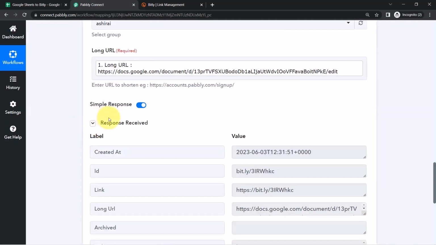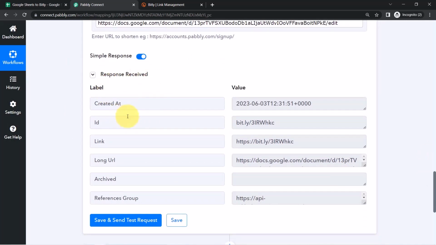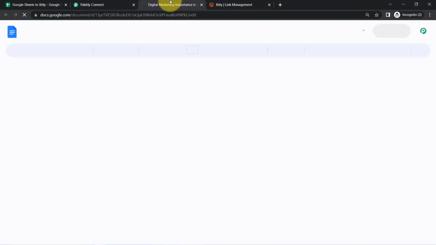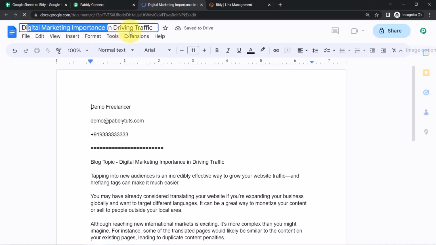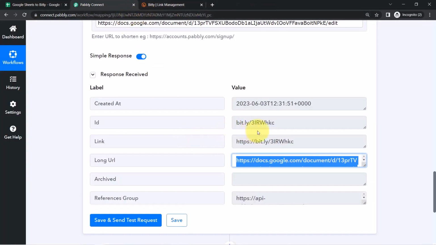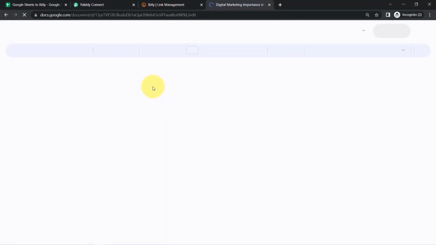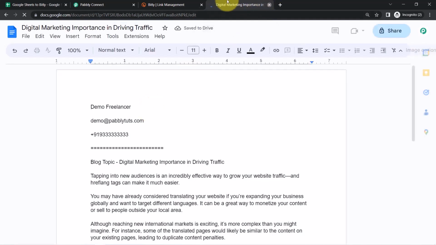Now I have clicked on save and send test request, and here you can notice that the response is received, and in this response I also have received the Bitly link, basically the shortened URL. Firstly, I will show you where this long URL takes me. It is taking me to this specific blog, digital marketing importance in driving traffic. Now I am going to open this Bitly link and check whether it takes me to the same place or not. And yes, it is the same document, the same link.